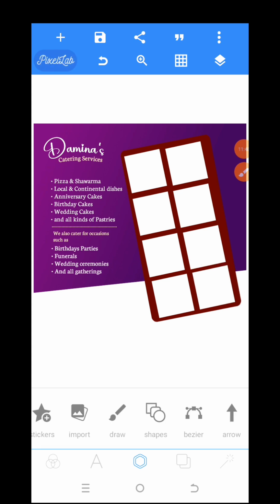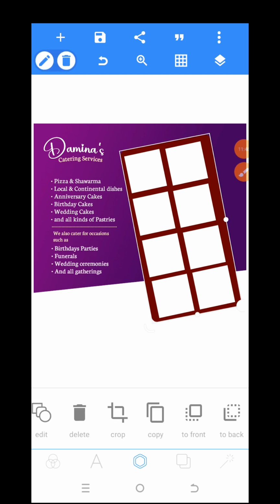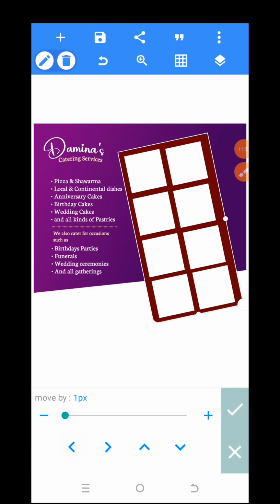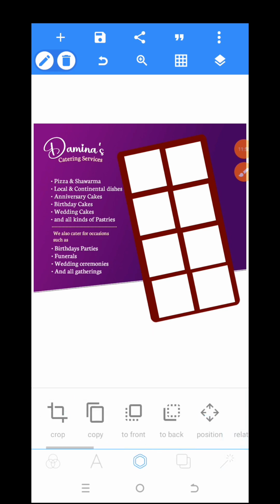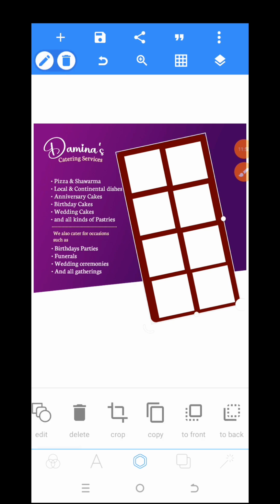So you can see how I actually align this. So maybe I will just come to here. Yeah, fix this a little bit. Yeah. So here we go.